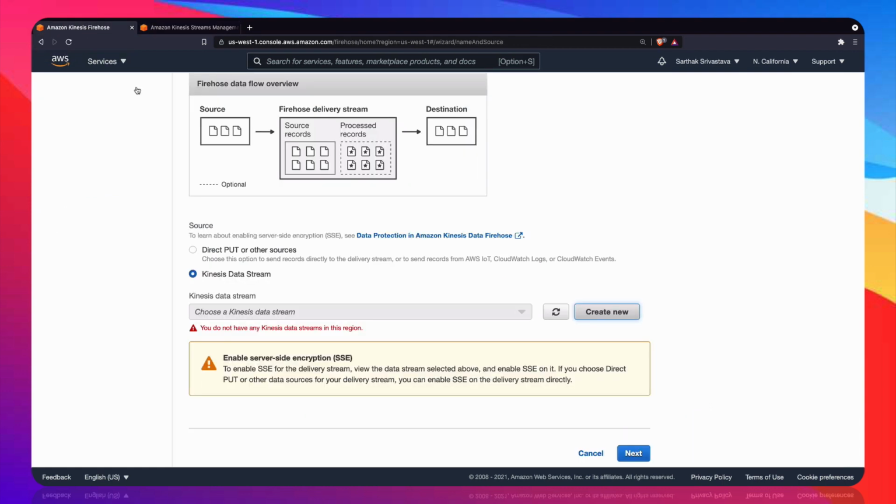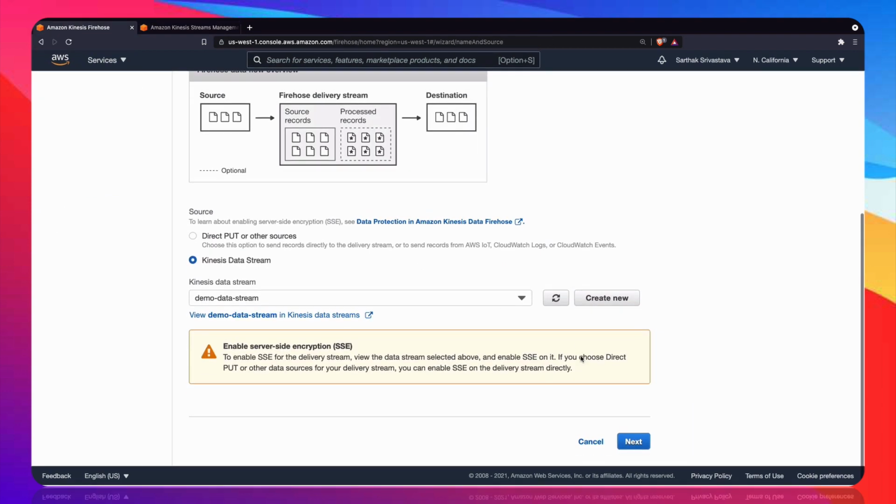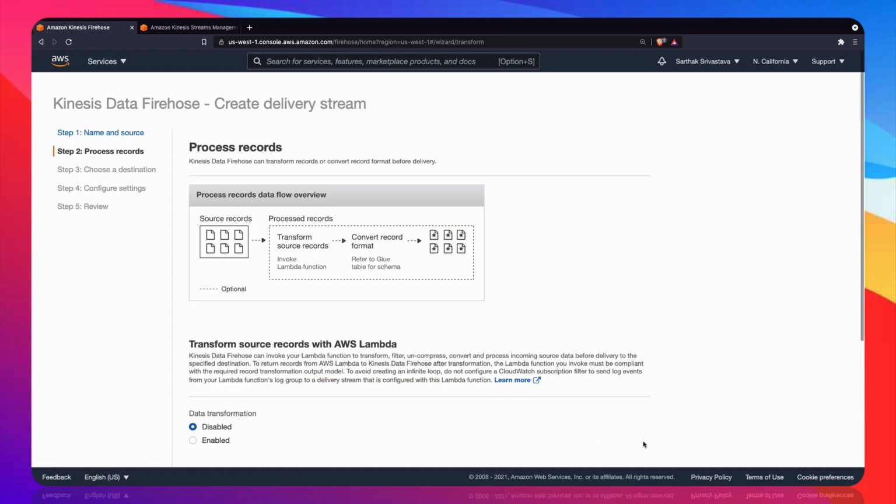Okay, so the data stream is created. Now click reload, and yep, we can select the data stream from here. That's done, and click on next.